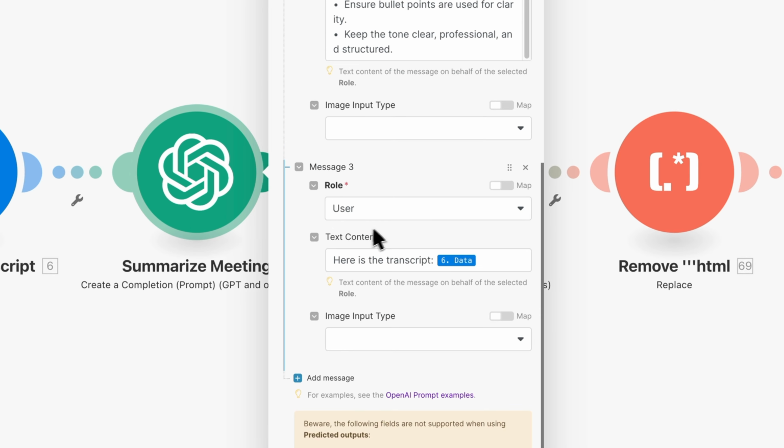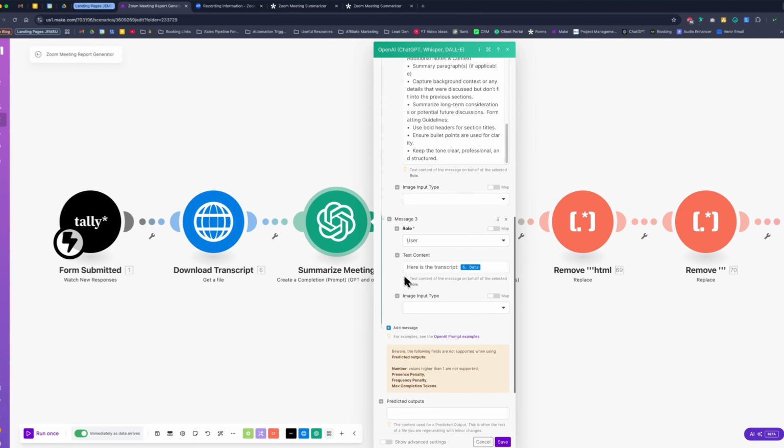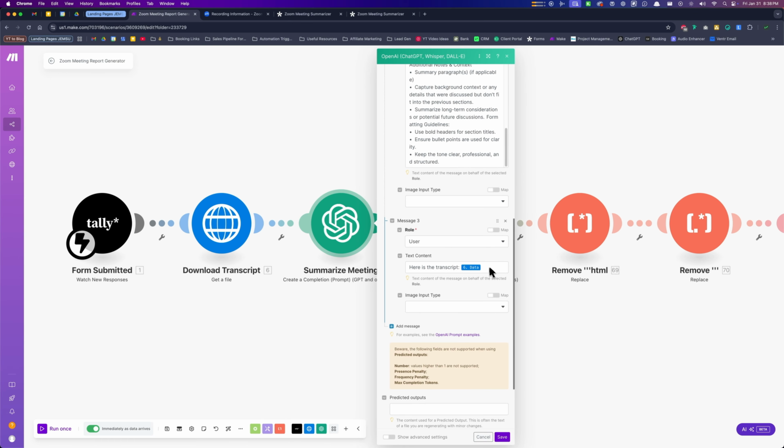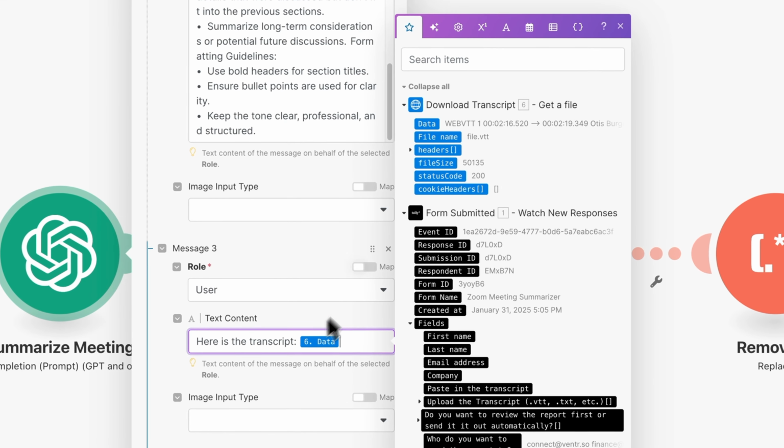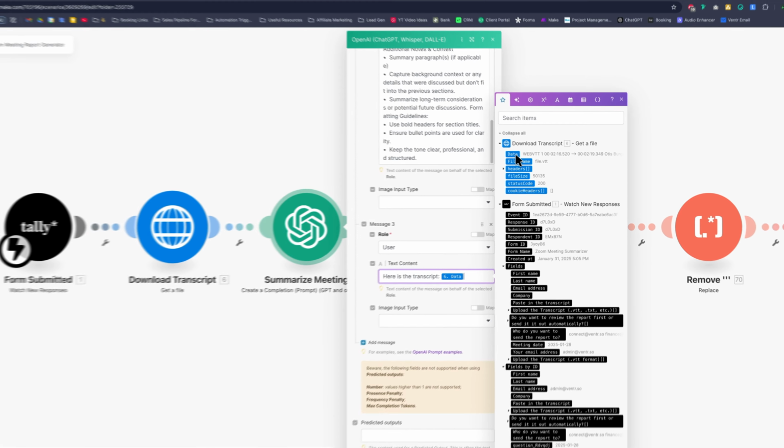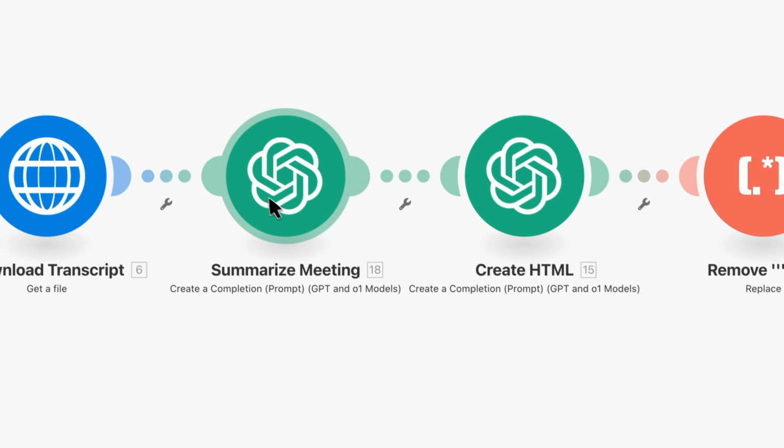Cool. And then lastly, it's another user prompt. And this is where I actually give it the data to work off, the transcript, which is mapped right here. So in the download transcript module, it takes the file that I uploaded in the form, and then I input that file into ChatGPT through the download transcript module here. So that's what's mapped right here: data, download transcript, data.